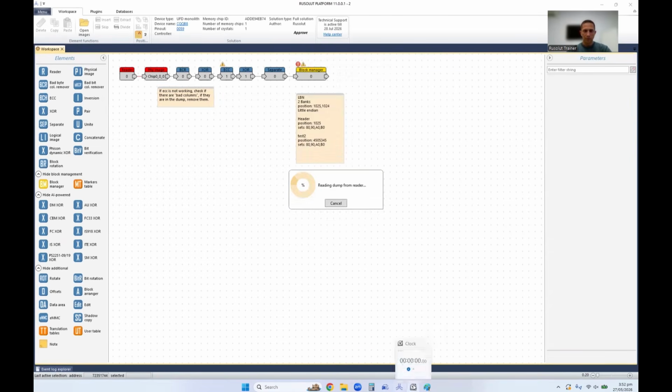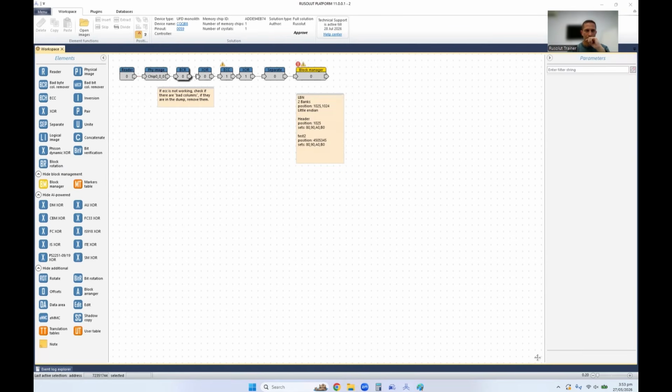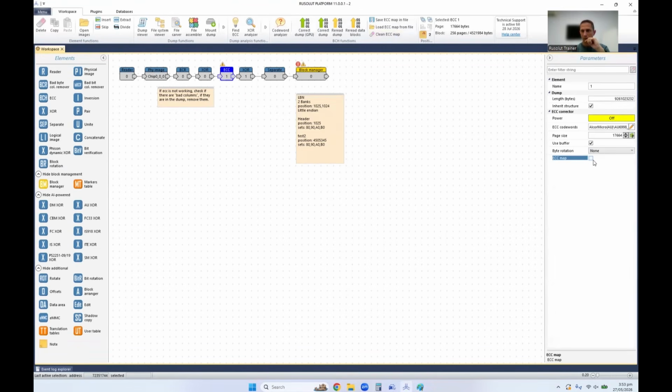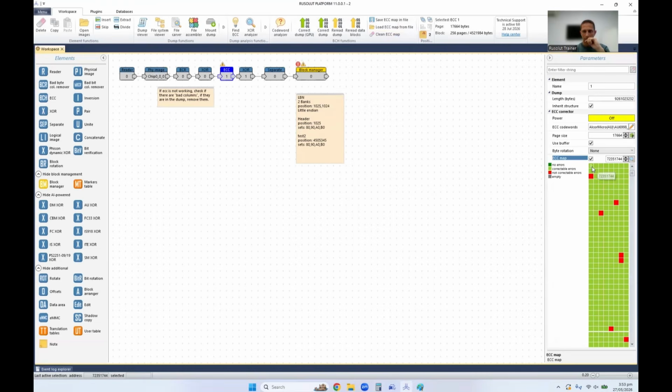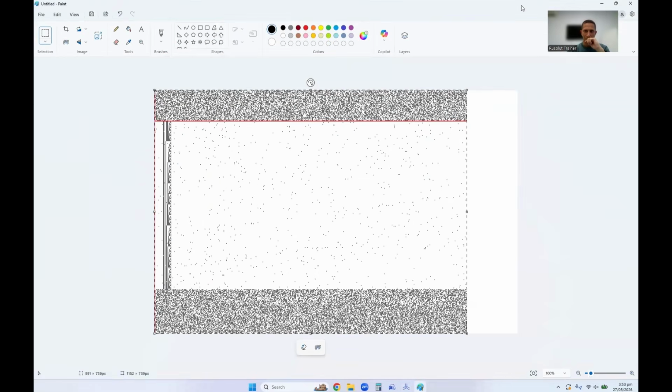And apply and read the chips. Okay, that's enough. And let's see the ECC. Clean the map, close it, open, and here we go. It's all light green. Let's open the same block, and now you can compare it.